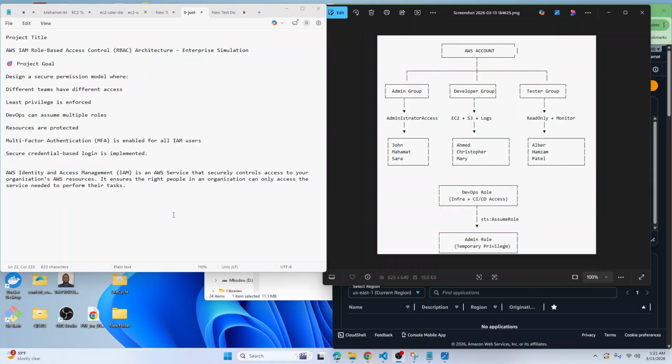So in this project, we're going to be using the AWS service IAM, which is AWS Identity and Access Management, an AWS service that securely controls access to your organization's AWS resources, and it ensures the right people in an organization can only access the services they need to perform their tasks. So the goal of this project is to design a secure permission model where different teams have different access.